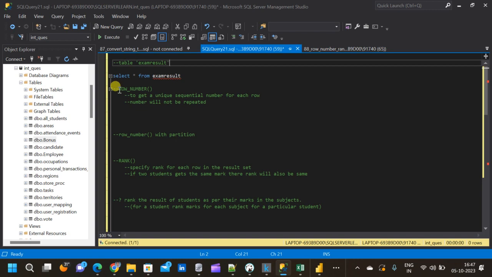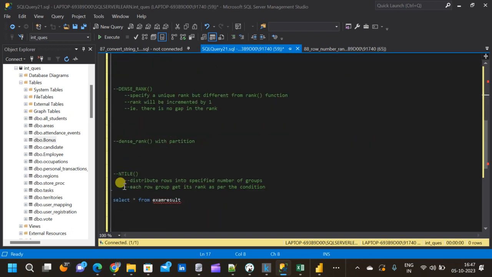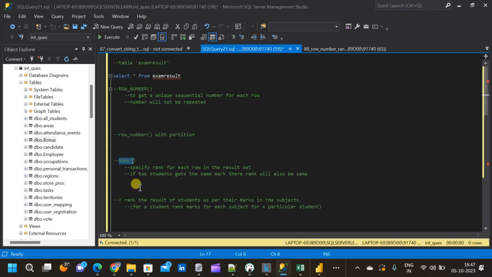So we'll be seeing about 4 rank functions in the video. The first one is row number, the second one is rank, the third one is dense rank, and the fourth one is NTILE. So these are the 4 rank functions that we will be seeing in this video.